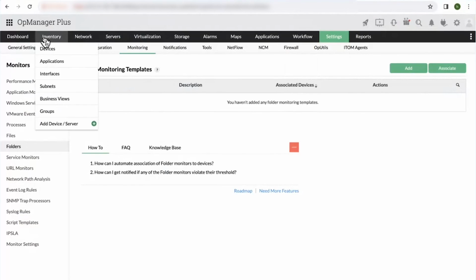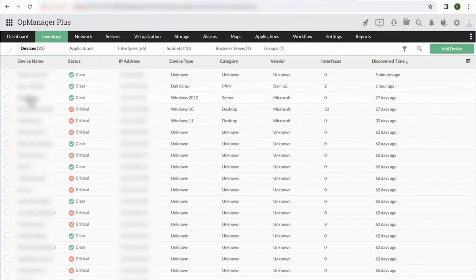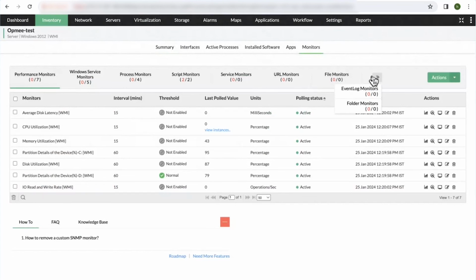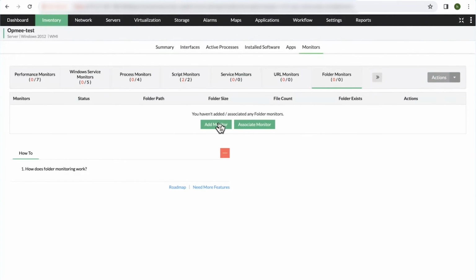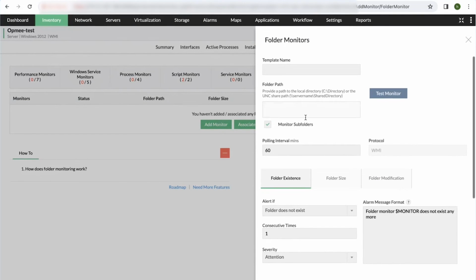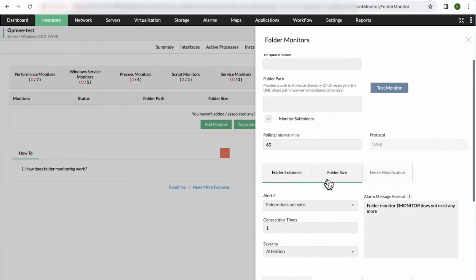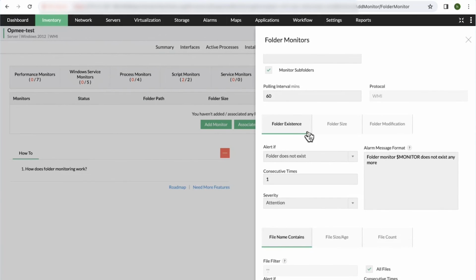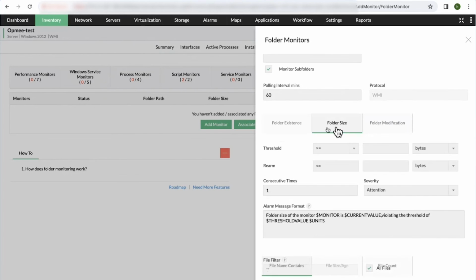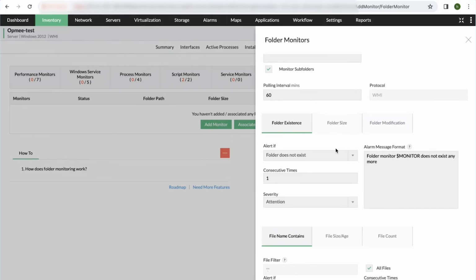So I've got another request for folder monitoring, so I'll go through it again. Let's click on a device, let's click on monitors, add folder monitoring here. Click on add monitor to add a folder monitor to a single device, provide the template name, the path, provide a polling interval, and you have the folder monitoring metrics under here, like the folder existence, the folder size, and the folder modification. The folder existence is a check whether the folder exists or not. You can also choose to not monitor if necessary.